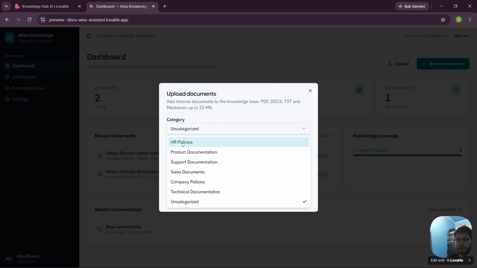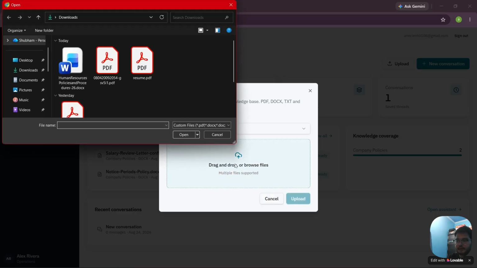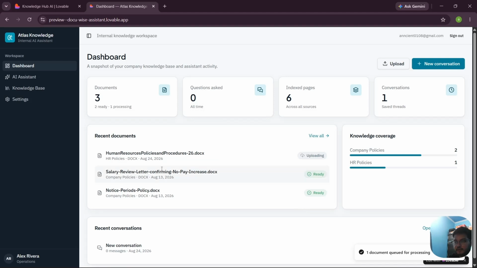So I'm going to click HR policy here, go to this drag and drop section, and select this human resource policies document. Once I click this, I can see the doc here, which I can upload by clicking on this upload button. Once I do this, it is going to process it for some time, and then you can see some part of the stats has changed here.